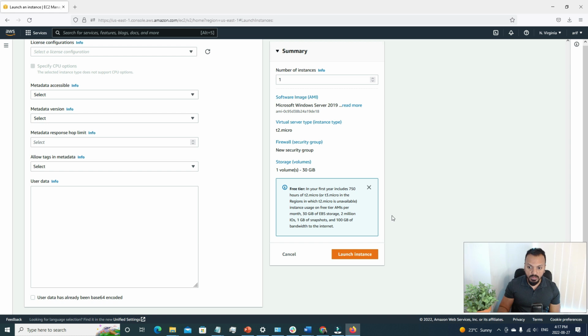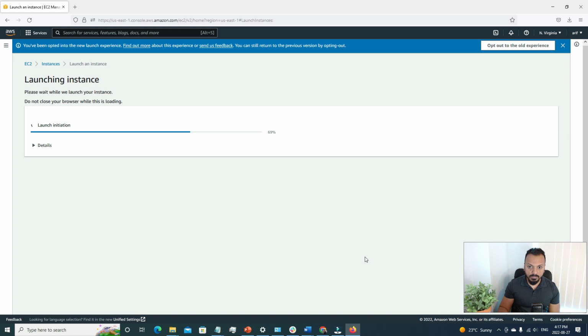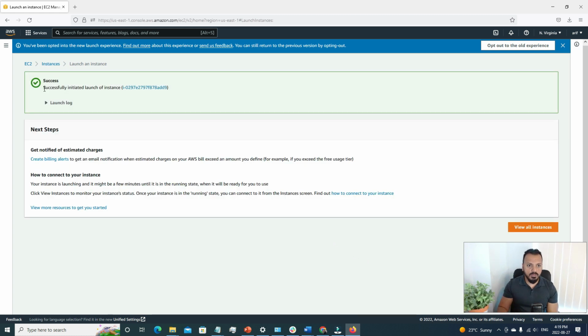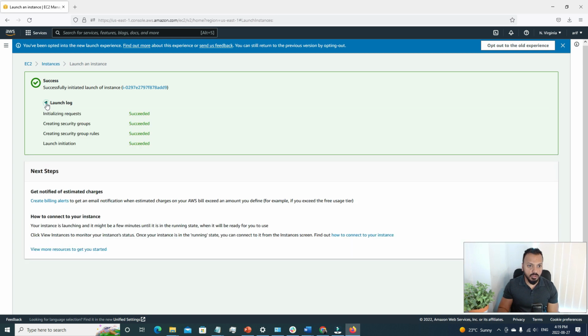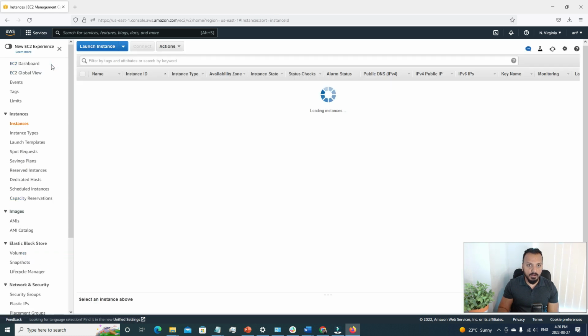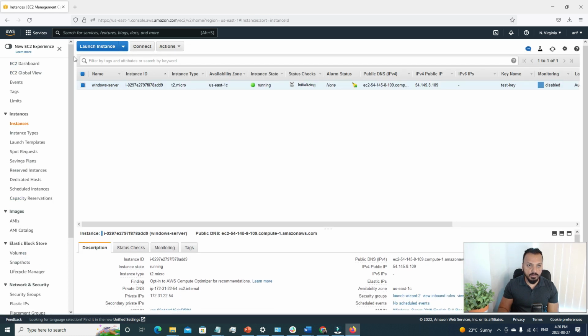It seems all okay, and let's now launch the instance. So this is showing a success message, which means our instance was launched successfully. If you also want to look into the launch logs, you can find it here. The first one is initializing request, creating security groups, creating security group rules, and then the last one is launch initiation. We can see our instance now under the EC2 console.